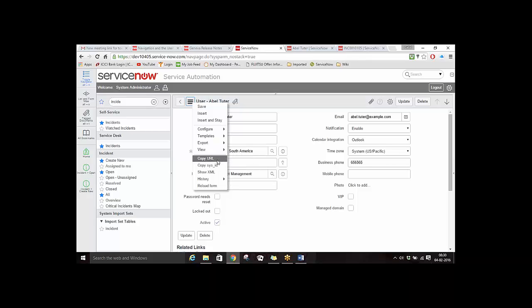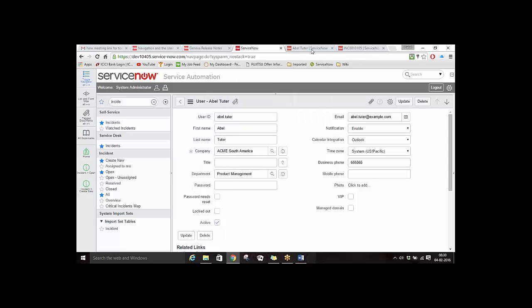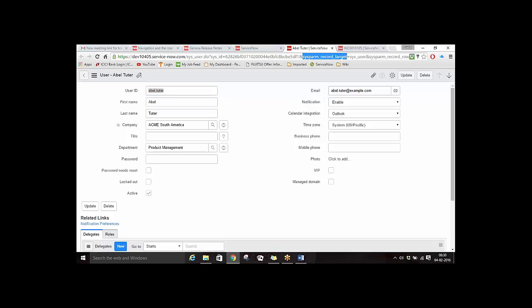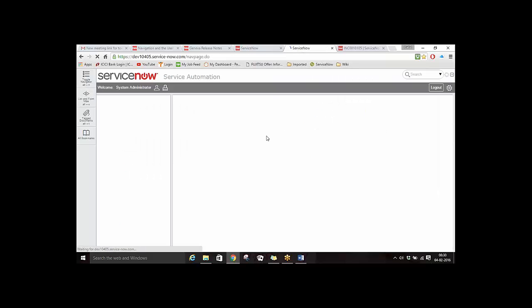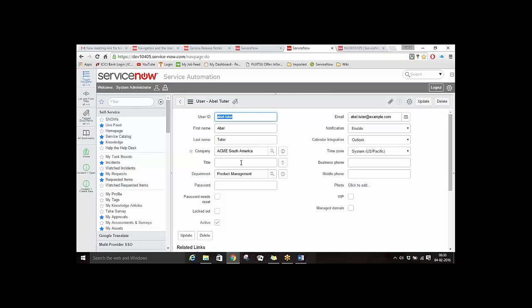There are a few other features which will be very useful down the line. Copy URL. If you click on copy URL, this will give you a URL which will redirect you to this particular record. Suppose I copy this URL and paste it over here. So this is basically taking me to the same record.